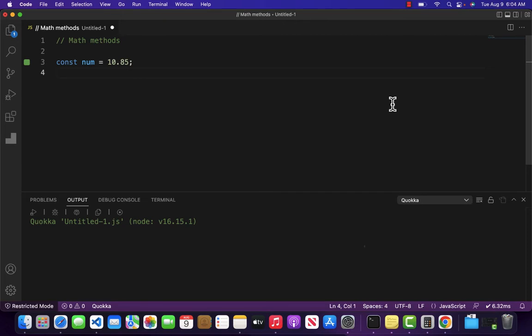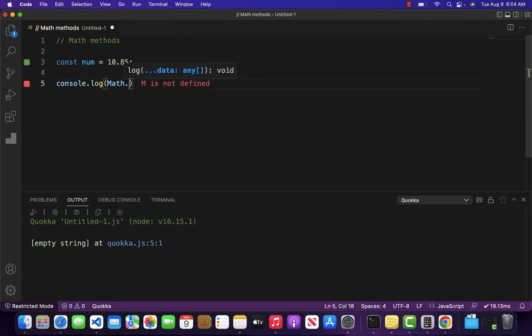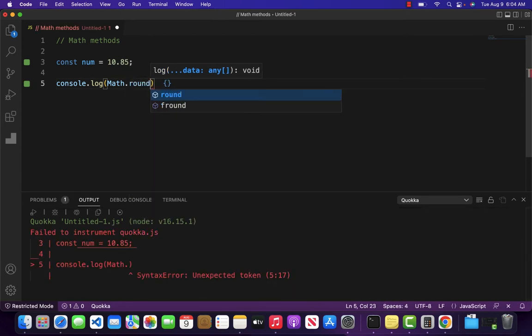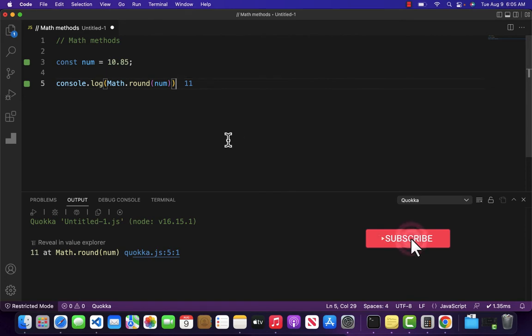Okay, so on our screen we have a constant variable of number with a value of 10.85, and what I want to do is perform a round action on this number. To do that we have a method of the Math object which is Math.round, and inside the argument we will pass our number. Then as you can see, it has rounded our number to 11.